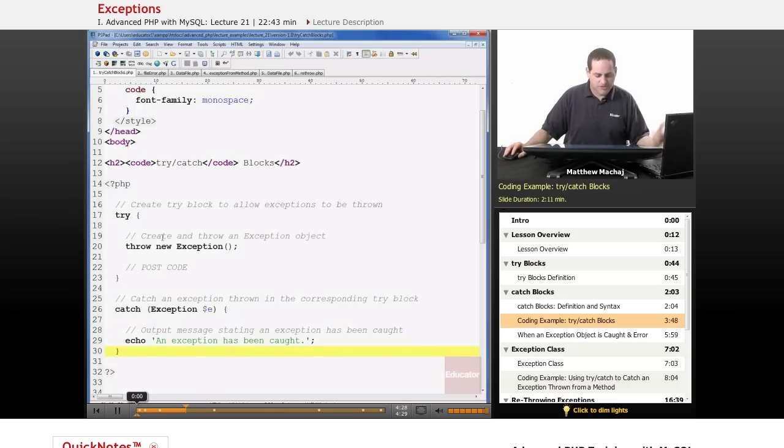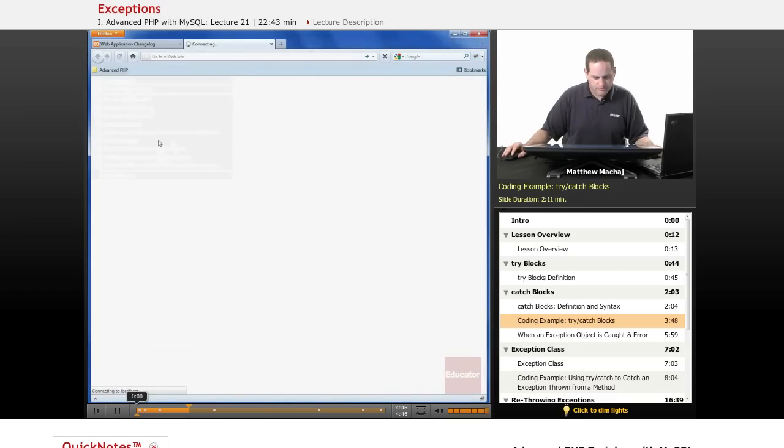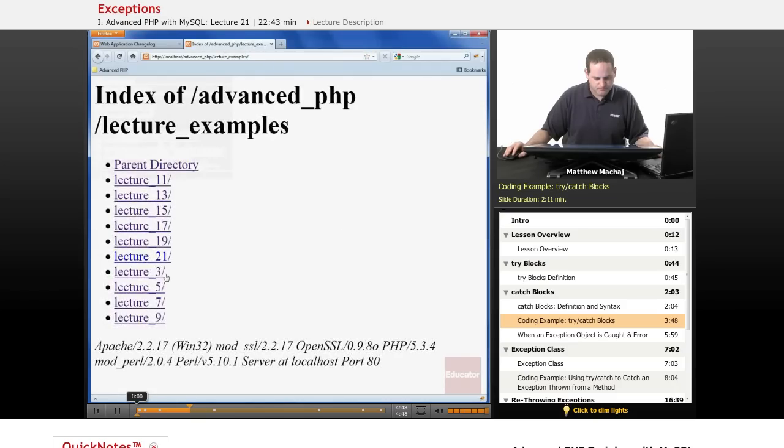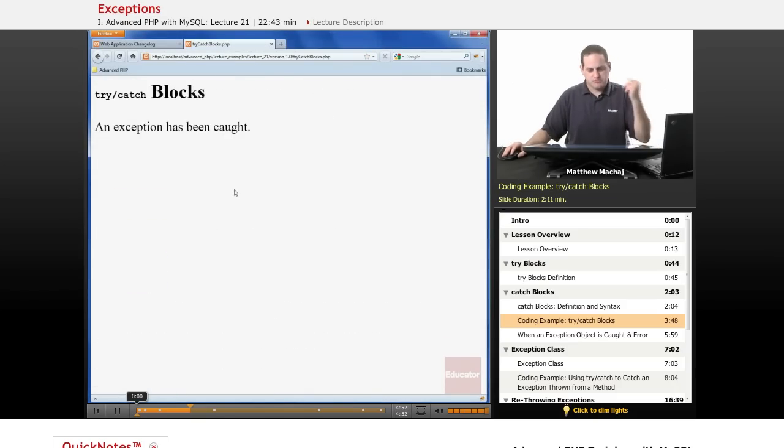Because this throw always occurs, this is always going to execute. It's not conditional. Typically, you'd have some if statement that would say if this condition fails, then throw the exception. In this particular example, we're just throwing it automatically to demonstrate. So let's take a look at the example. And we can see an exception has been caught.